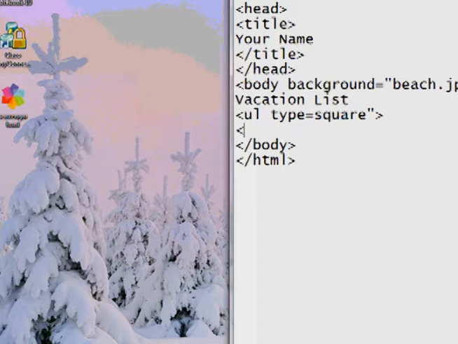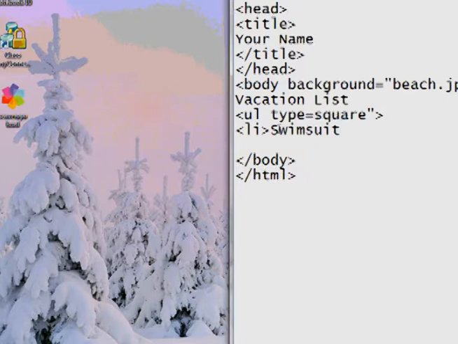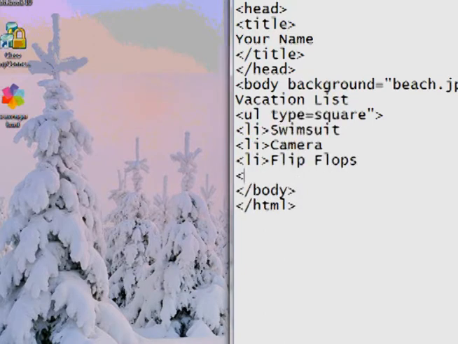So let's see, what would I pack for my vacation? I'm going to go ahead and pack using the list item here. Remember, you need to signify every time that you have a list item. Swimsuit. Alright, and another list item would be camera. And I also want to bring some flip-flops. Okay, and now we need to close our list.